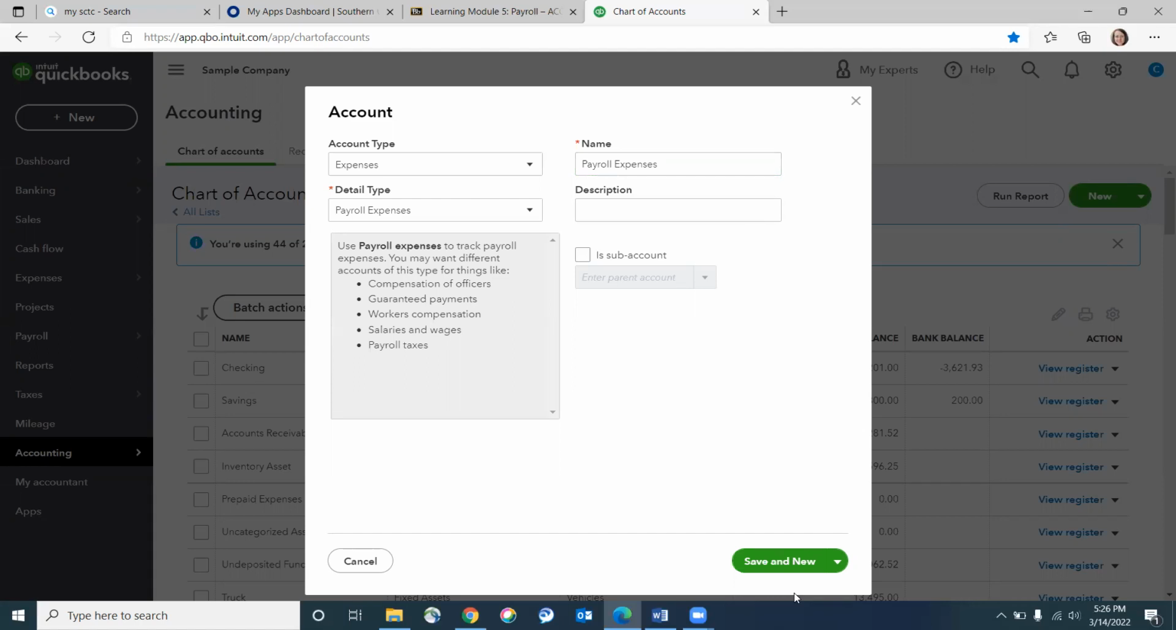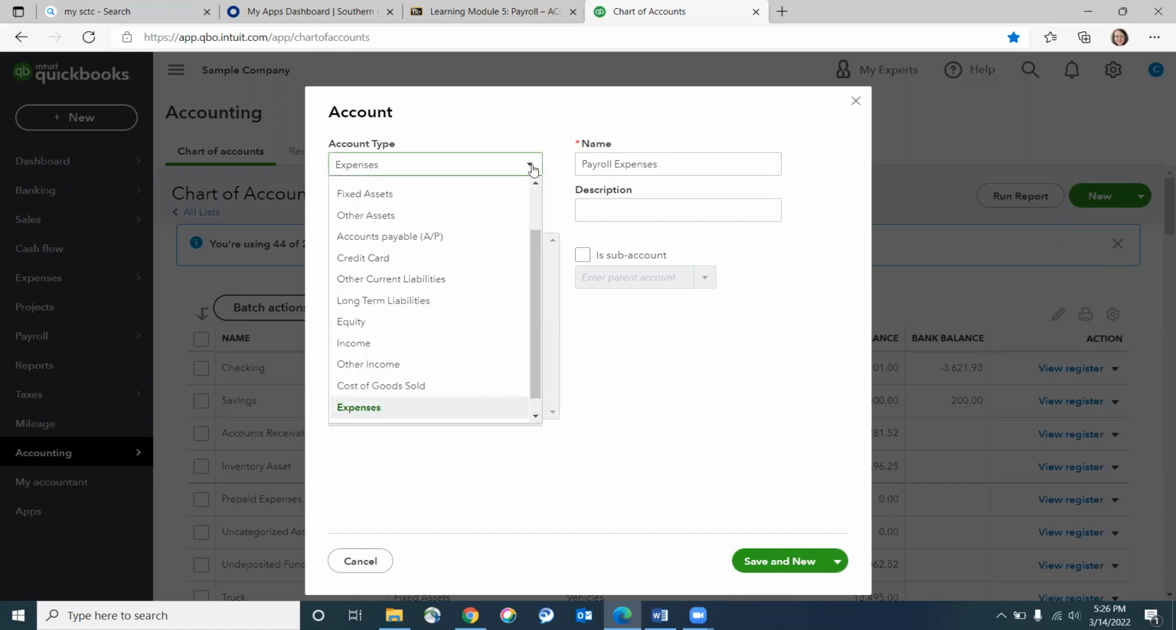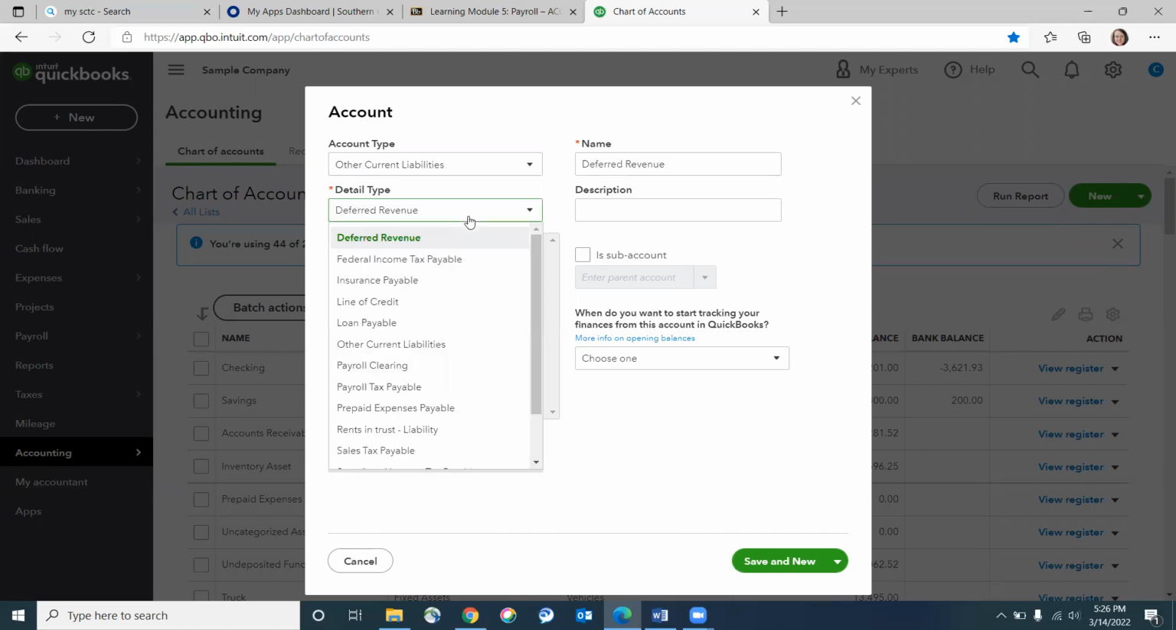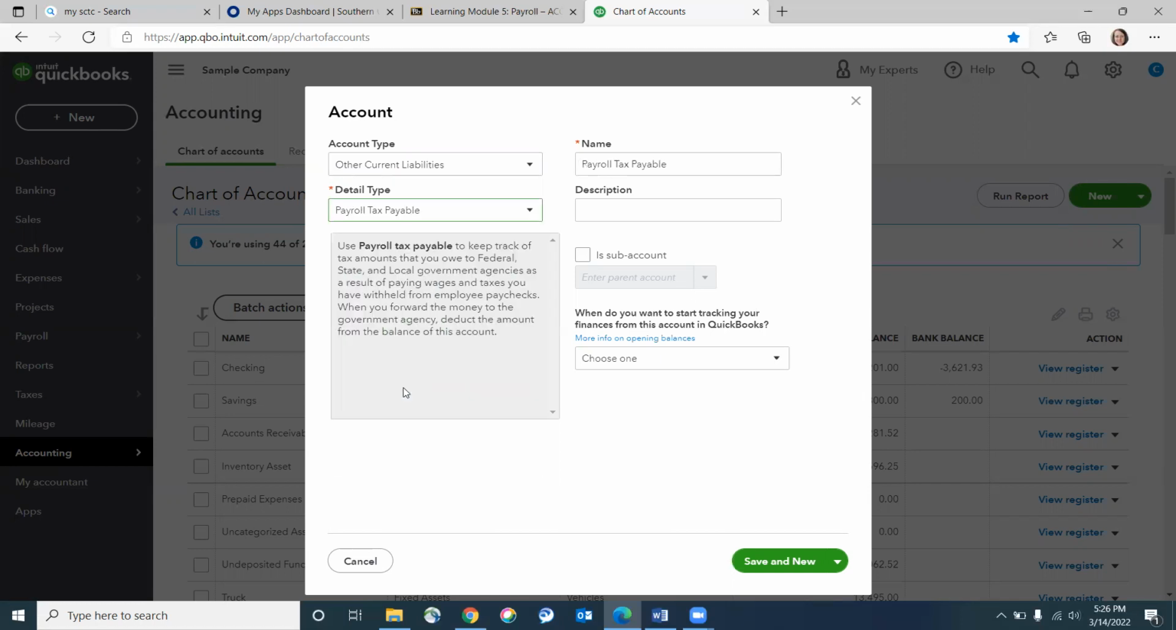All right, so for the payroll tax liability account, we're going to look for other current liabilities. Now it's considered a current liability because you should never carry this liability on your books for longer than a month, because you should be paying your employees a minimum of once a month. So that's why this is considered a current liability. The detailed type we're going to look for is payroll tax payable right here.